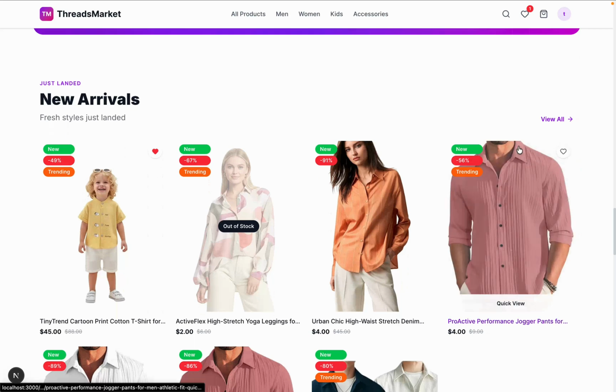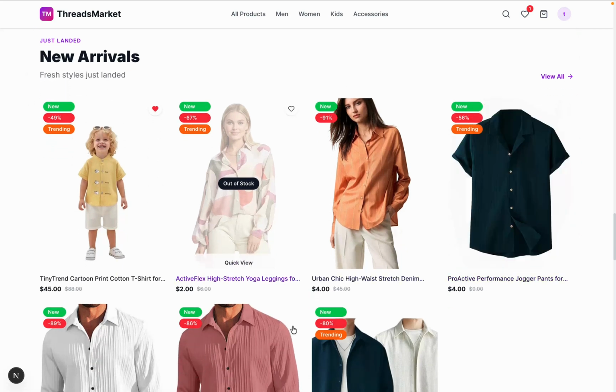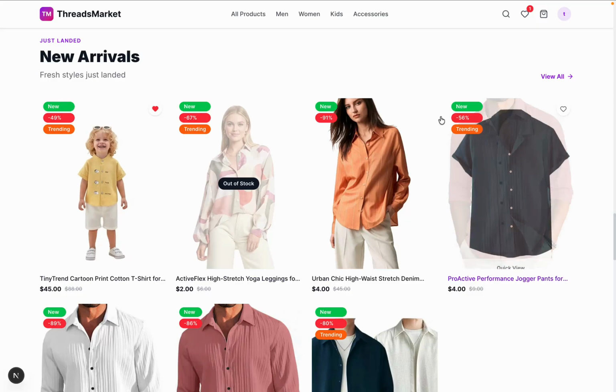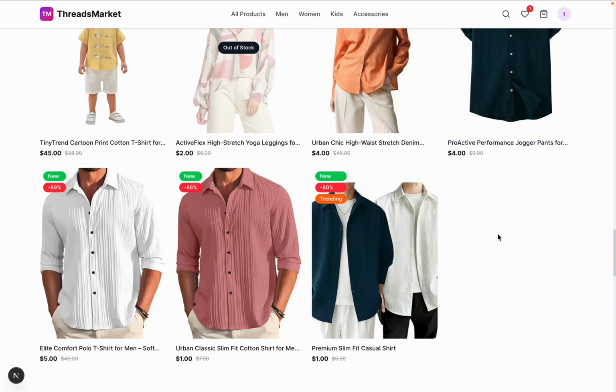Now come back to the new arrival section. You can manage all of these stocks from the admin panel, which one is for new arrival, which one is for recent, which one is for featured. That's all you can manage. So currently this product is available in the new arrival. I have added that one.